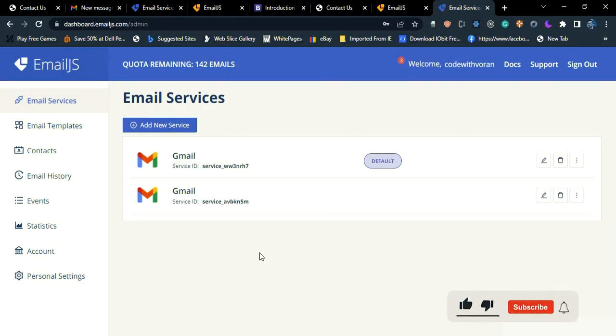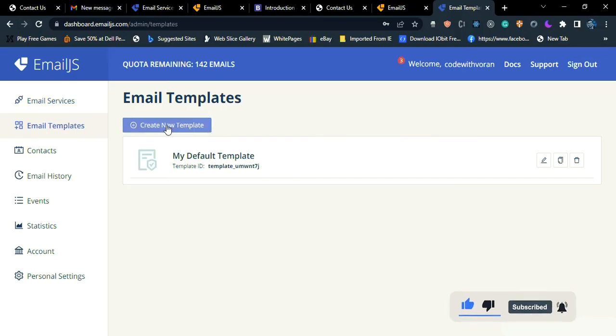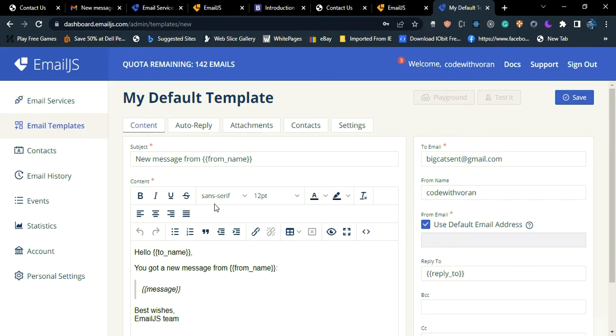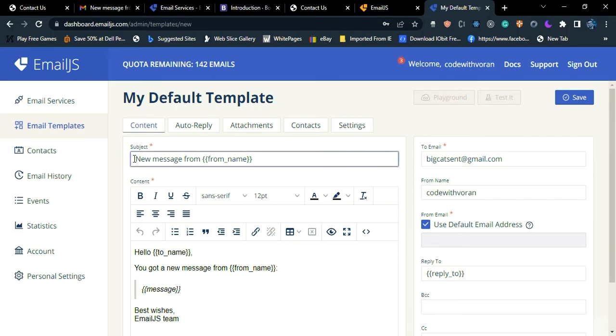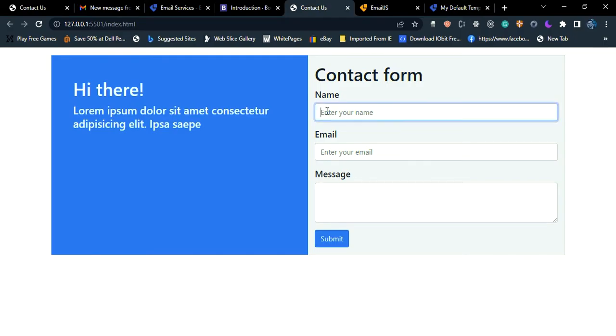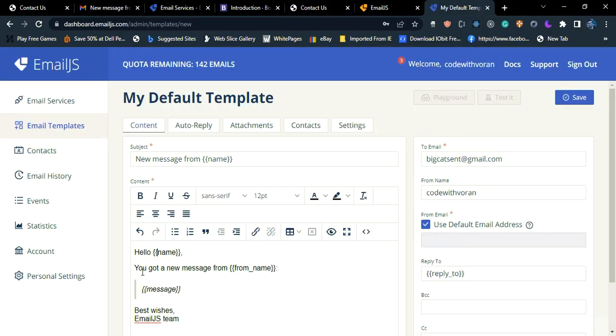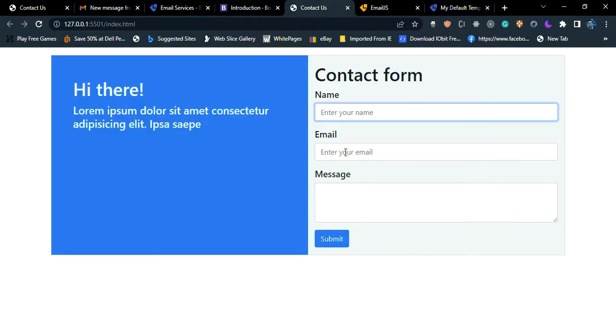Then we need to create our email template, so click the second tab, email templates, and create new template. So you can see here, so I'm going to edit this new message from, so just I'm going to say name, right? It's simple, right? So name, then here I'm going to say hello name, so the name is this one, whatever you enter in this field, right? Here I'm going to say you got a new message from someone, so then I'm going to mention my email address, right? That is the second one, right?